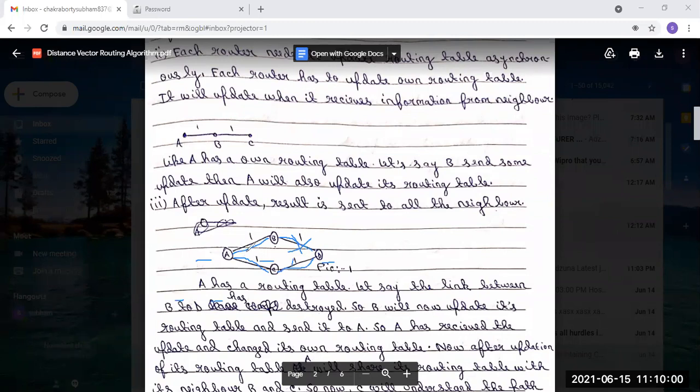So after receiving the update from B, A will also change its routing table. Then, after changing its routing table, A will send this update to its two neighbors. A's two neighbors are B and C. So it will send this information again to B and C.